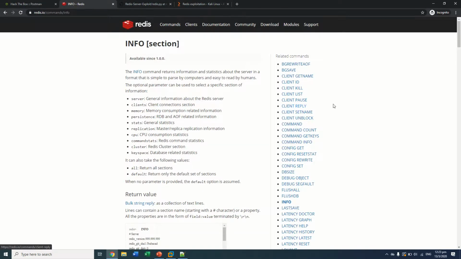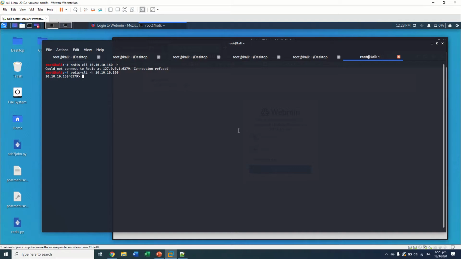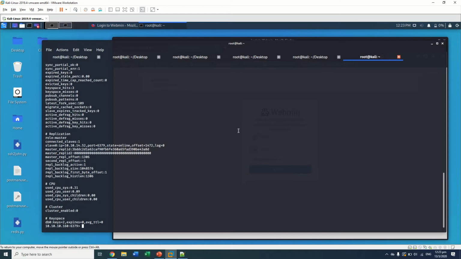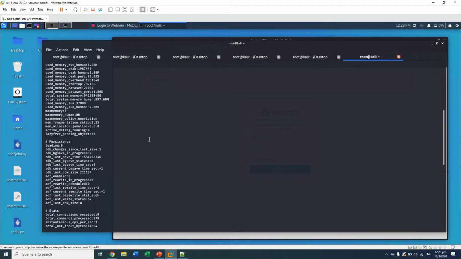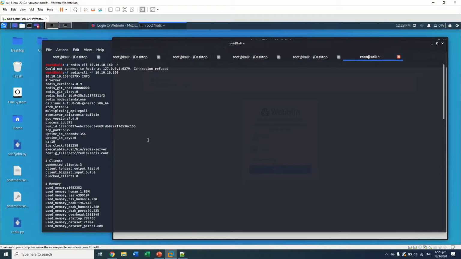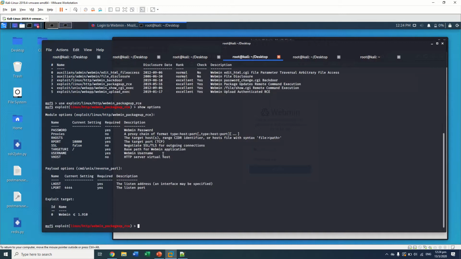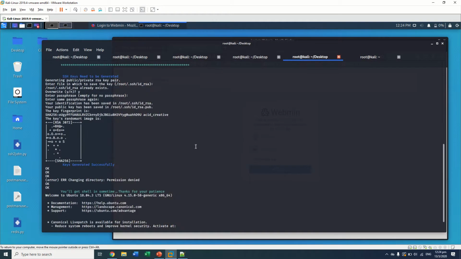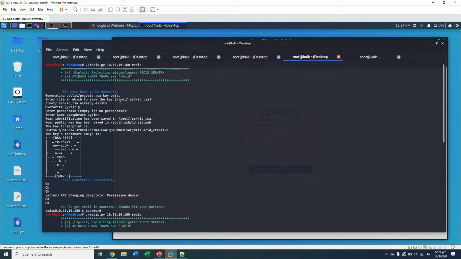Yeah, I believe it's the info command, right? Yep, it's info. So just do info and you'll get information. We are in. So the information didn't really help you much, but at least it shows you that yes, you can connect to Redis without authentication. So over here, what we do next is we run this guy's exploit.